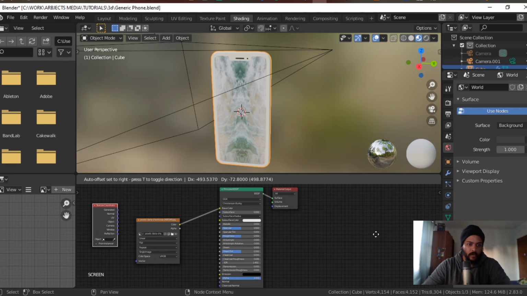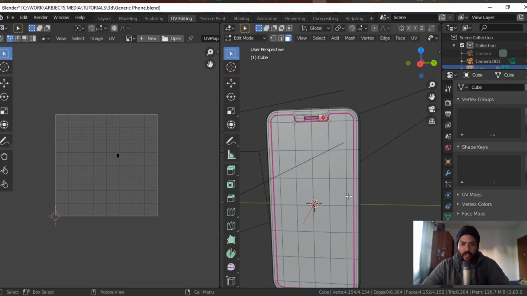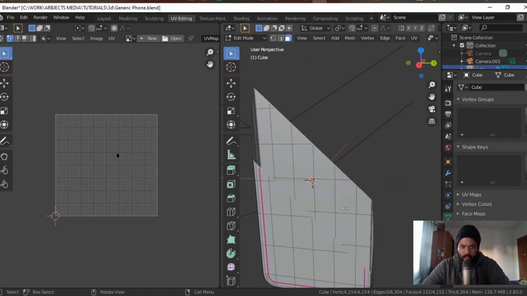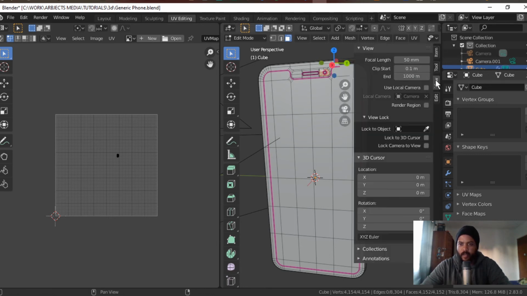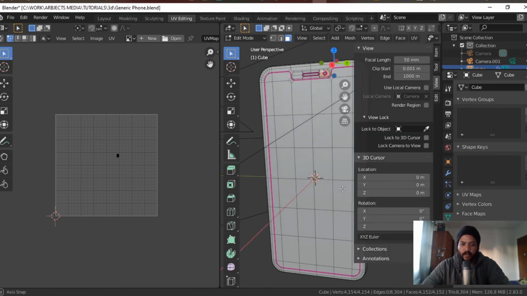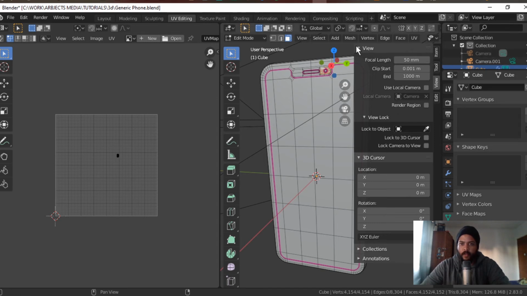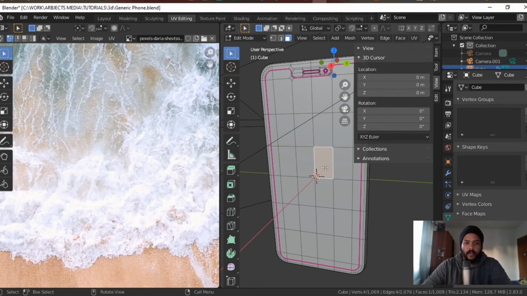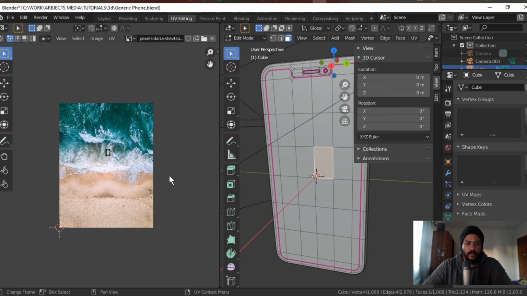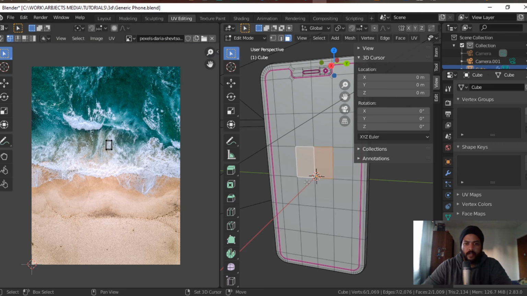So I'm just going to go into UV editing quickly. Select. Why does every view have the clipping? Anyway, just to fix what I have done there. So 3, you see there our image comes up in the UV editing mode.